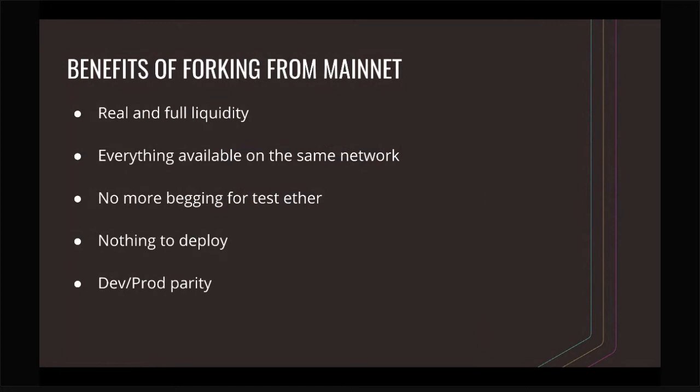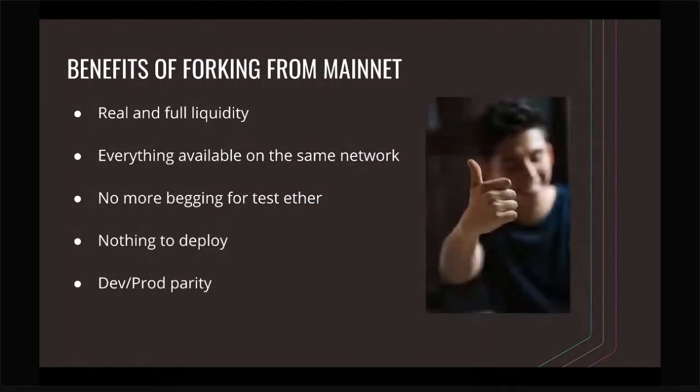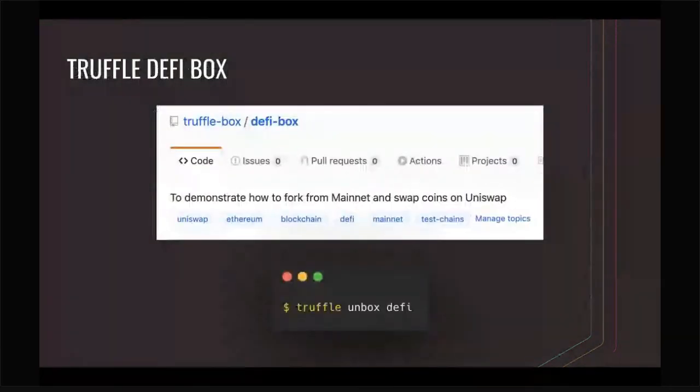And most importantly, you get something called dev prod parity. I'm not sure how many of you were developing back in the Web 2.0 days, and not that it's a long time ago, but 12-factor apps was a huge thing. One of the items in 12-factor apps, what makes a really good app, is dev prod parity. So your development environment and your production environment are extremely similar, if not exactly the same. And forking from mainnet gives us that ability. It takes away the fragility of having a lot of mock contracts in a simulated world. So these are all great things, and good job, Ganache, for existing even before I joined Truffle. So great. So here we are.